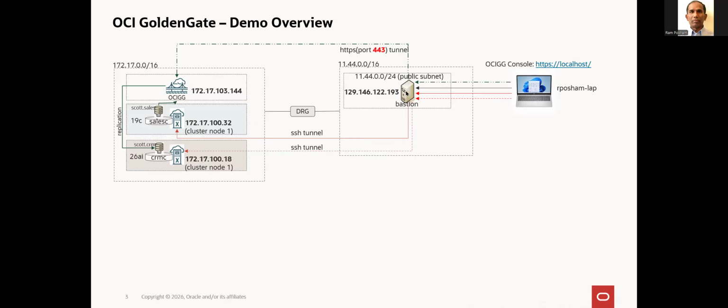And what I do is I log into this bastion. From here, I create a secure SSH tunnel to this database and another tunnel to this database. And also, I create an HTTPS connection to this GoldenGate. I cannot log into OCI GoldenGate service. That's not allowed because it's a service, right? You don't have access to the underlying infrastructure. So that's at a very high level how it looks. And then step one is installing the GoldenGate service.